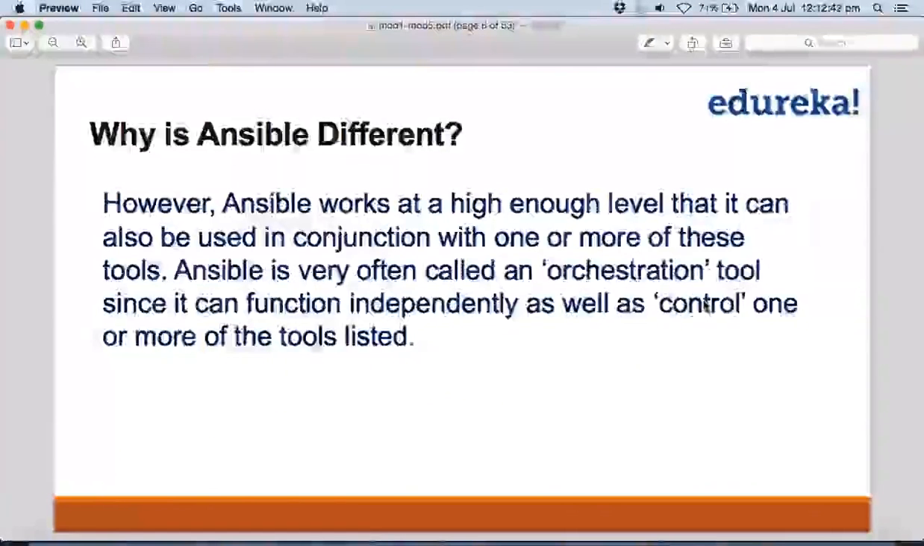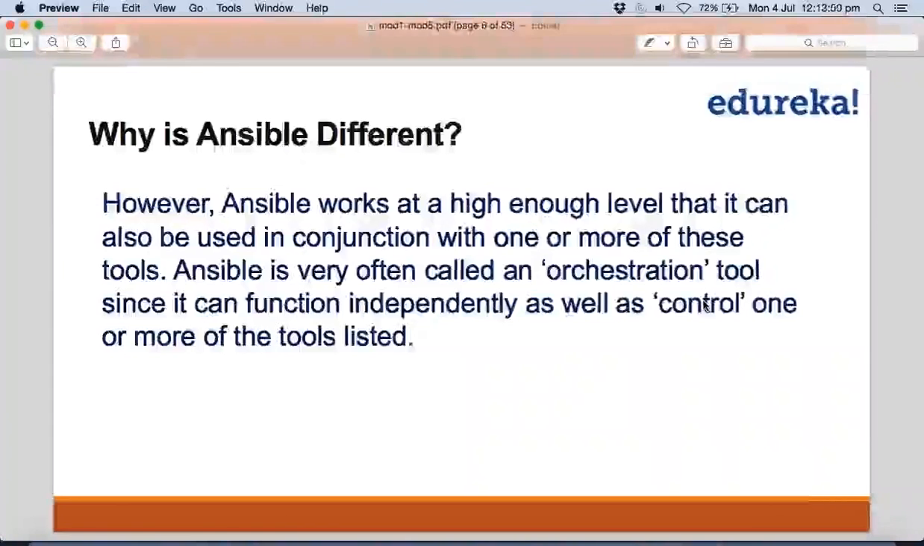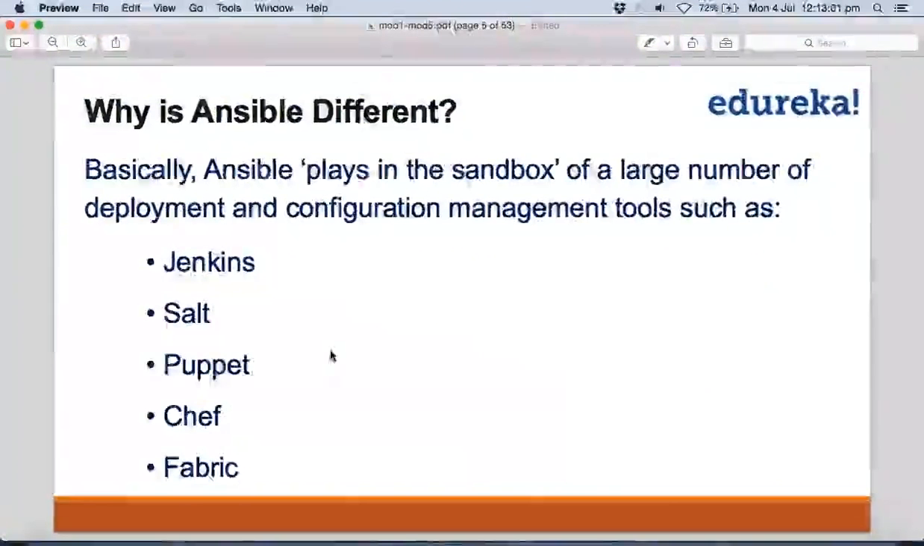Ansible is a high-level tool that can be used in conjunction with one or more tools. Ansible can be integrated with more tools to deploy and manage most of the IT infrastructure framework. It is often called an orchestration tool, but it functions independently as well. It can control one or more of the tools listed. Ansible can be used to control Puppet, Chef, Fabric, Salt, and Jenkins.